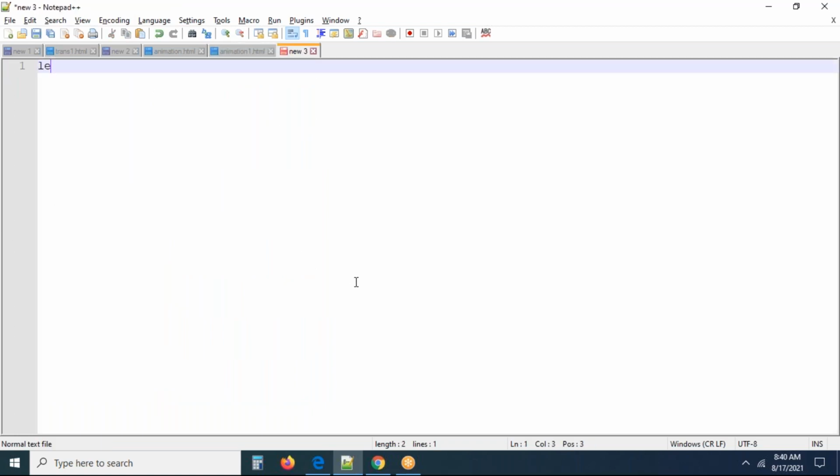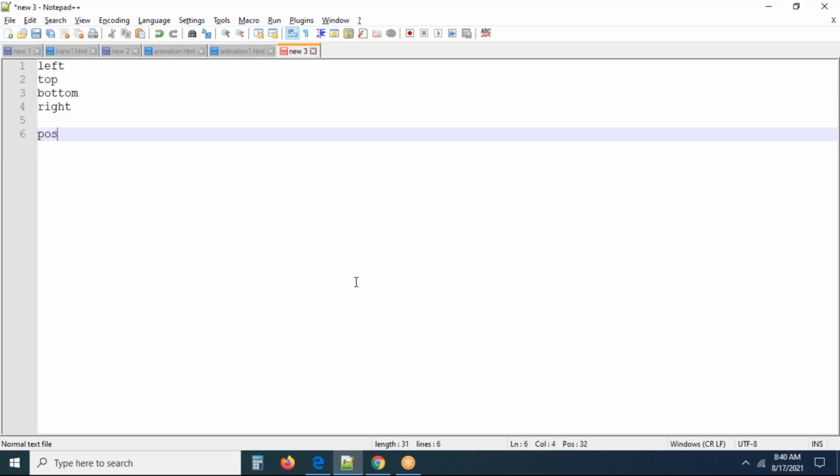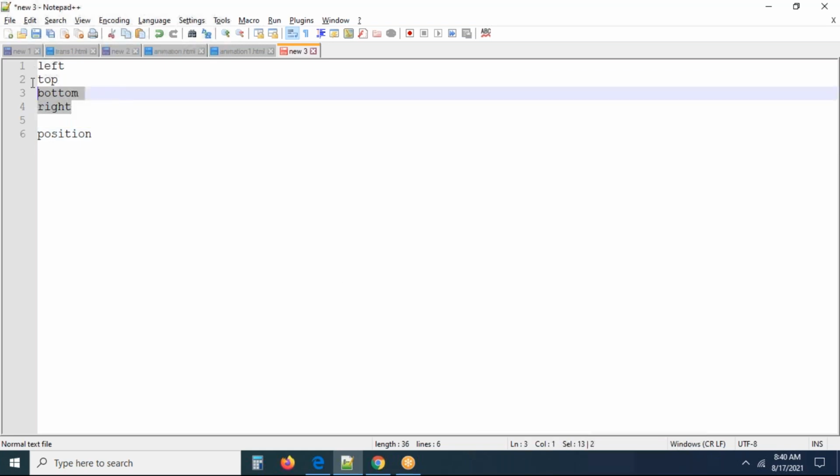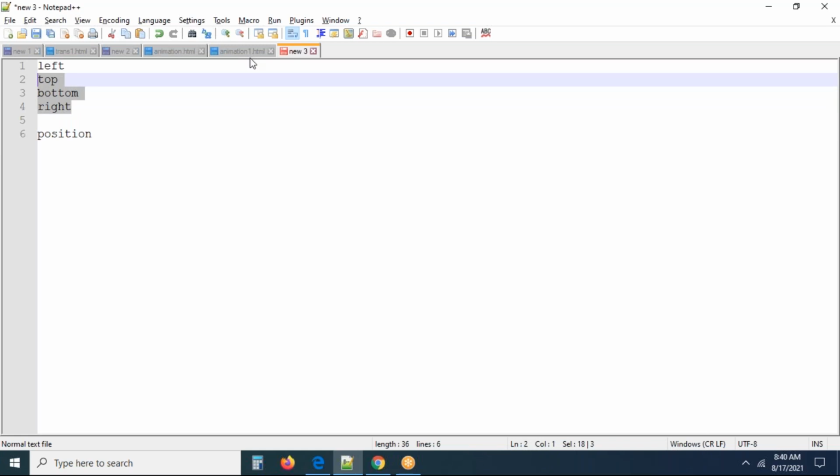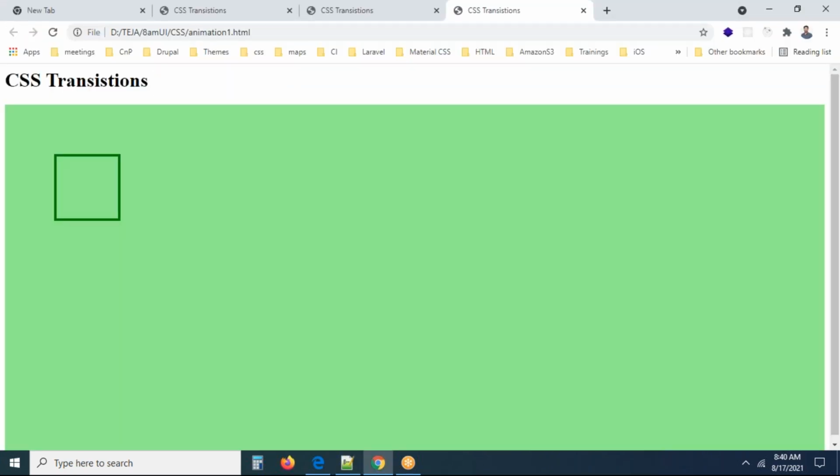I want to tell you margin left is different, left is different. Left, top, bottom, and right. These properties will work when there is a position attribute. Position property should be there. If the position property is not there, these properties will never work. Now you can run the animation file, save the file, and run it. It won't work for this animation.